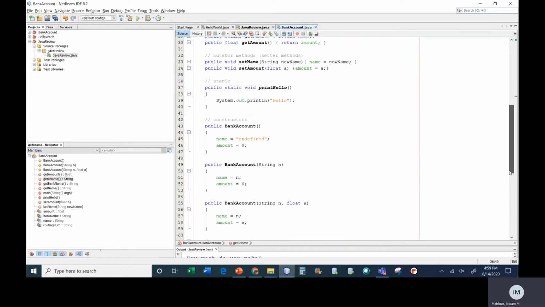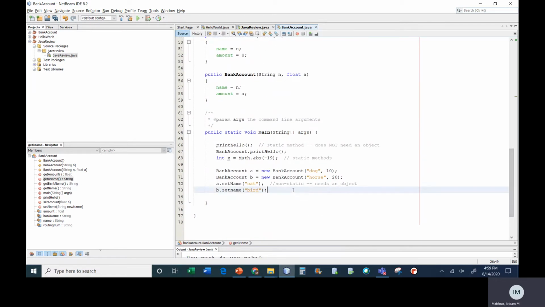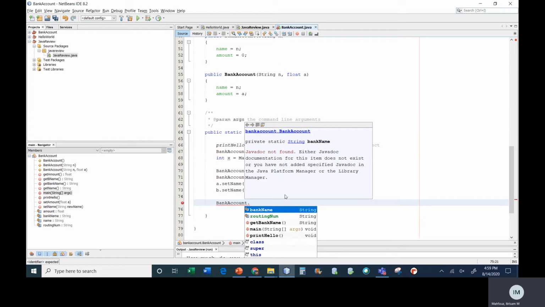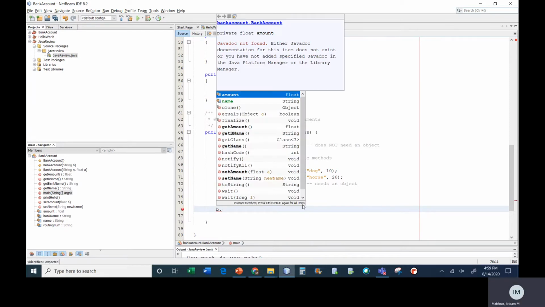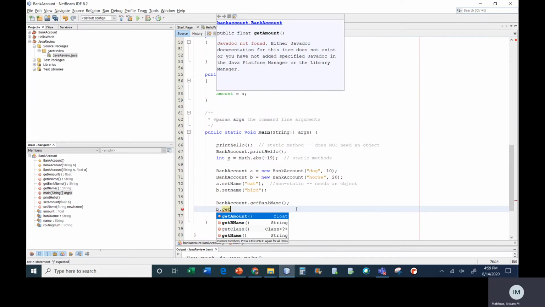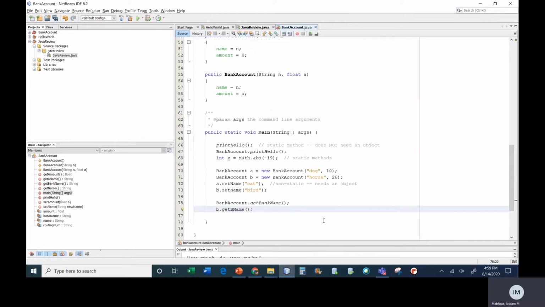What does that mean? That means I can just go to the BankAccount class, the whole class in general, and say, get me the bank name. Okay, just like Math dot something. Or if I have a specific object, go to the object and I can say, get me the bank name using the non-static method that I wrote. So I can access it. If I write a static method, it'll work. If I write a non-static method, it will also work. Okay.